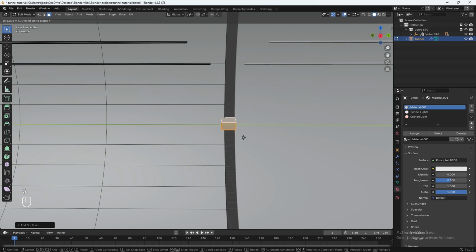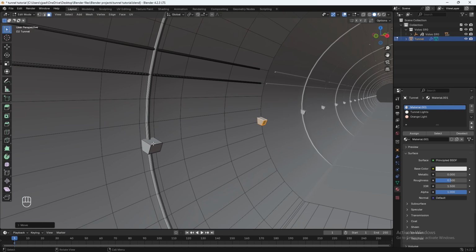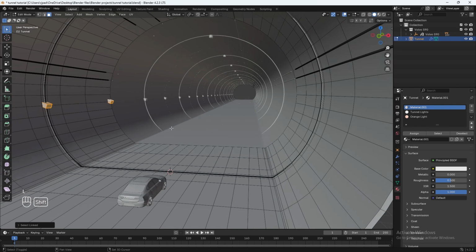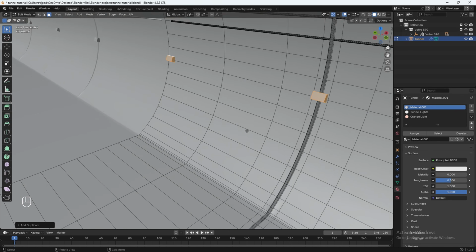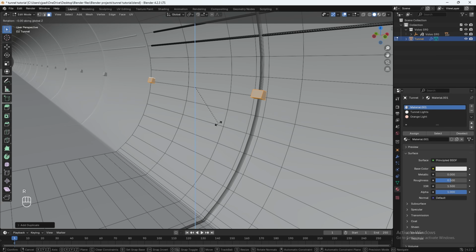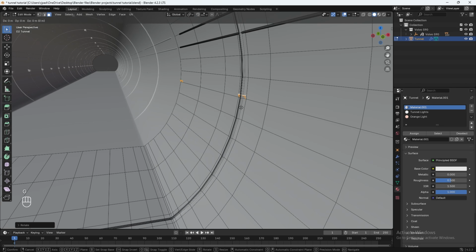I don't know why this happens, but whenever you move it to the border here, it just moves the entire thing. So let's just keep it like right here. Hold L and select these two. And let's do Shift D again. And then let's do X and let's move it to this side. But we got to rotate them. So let's do R Z 180. And then let's do G and then X again. And let's bring it out.